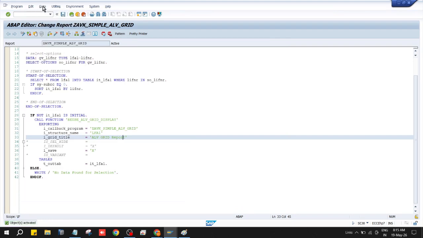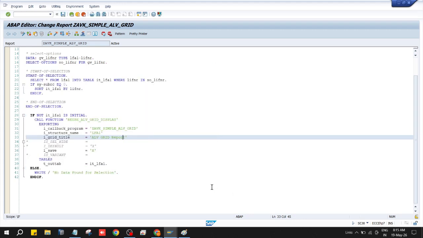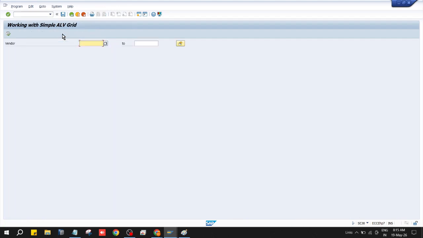See, this is my attribute. Go to the menu, attributes. Whatever title you type here is going to be the title for the selection screen and list screen, isn't it? But if you want to change it, use I_grid_title. You give this title, and the selection screen title remains the same. For the list screen, you can change the title.